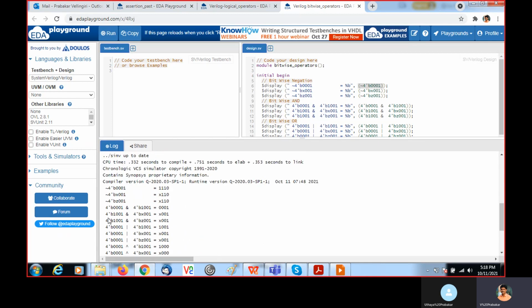Here what we are doing is the bitwise not of this expression. The whole thing, for each individual bit, it will perform the operation. It will take this 0, it's equal to 0, 0, 0, 1. Here you are getting 1, 1, 1, 0. Not of this value: for x, you will get x only. If it is 0, you will get 1, and if it is 1, you will get 0. For z, you will get x.